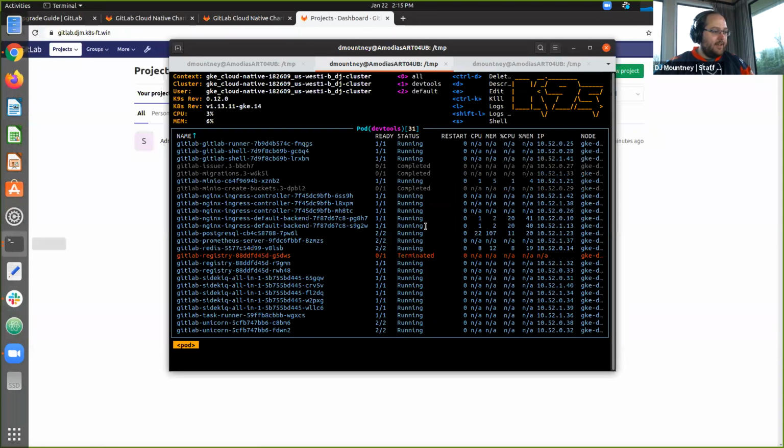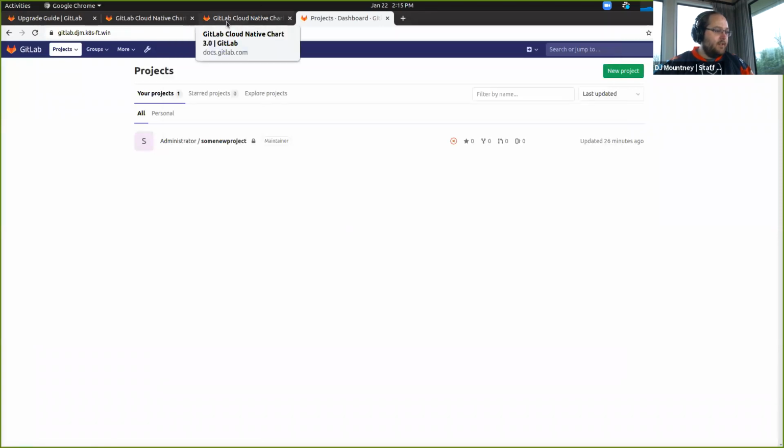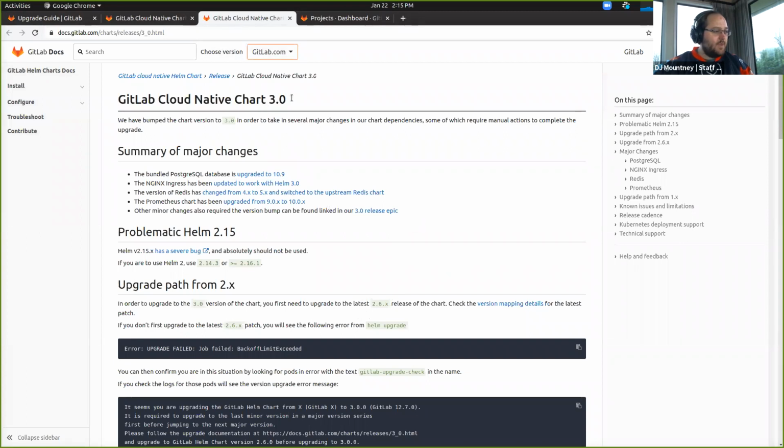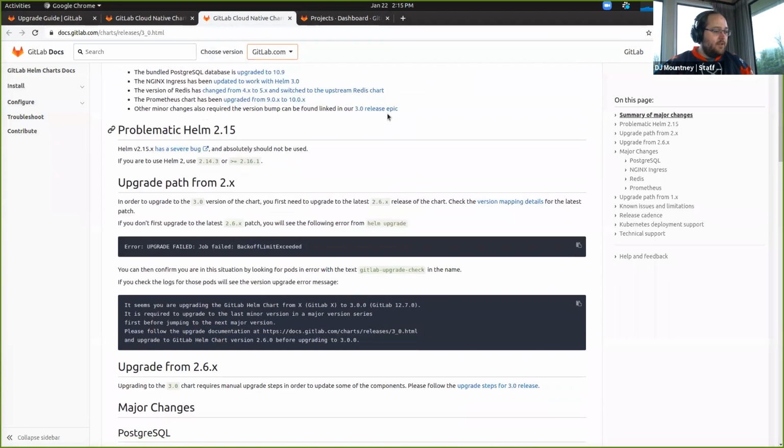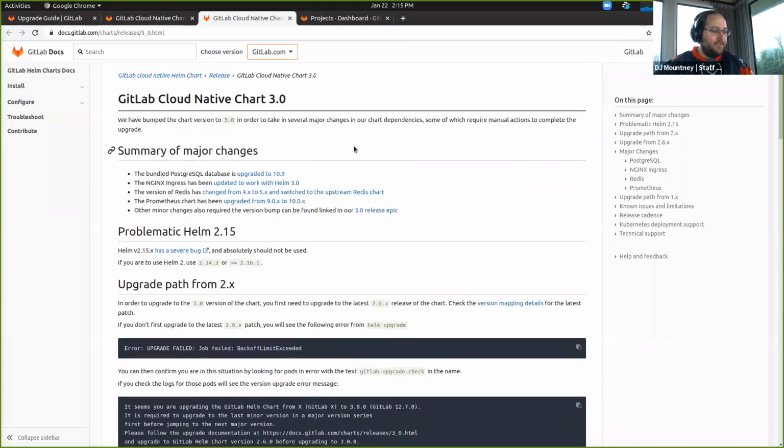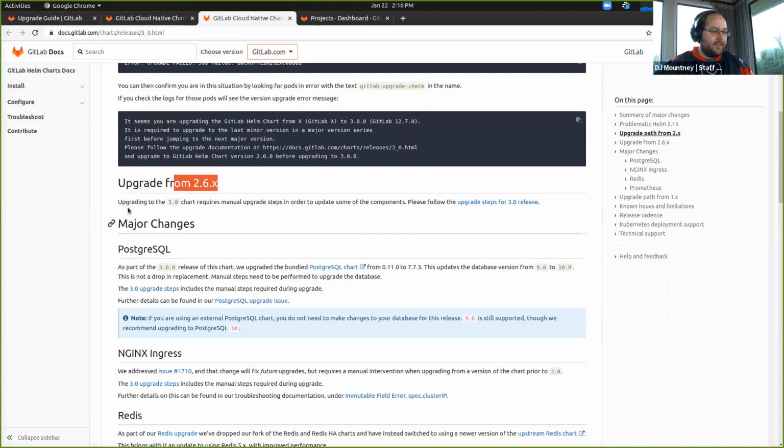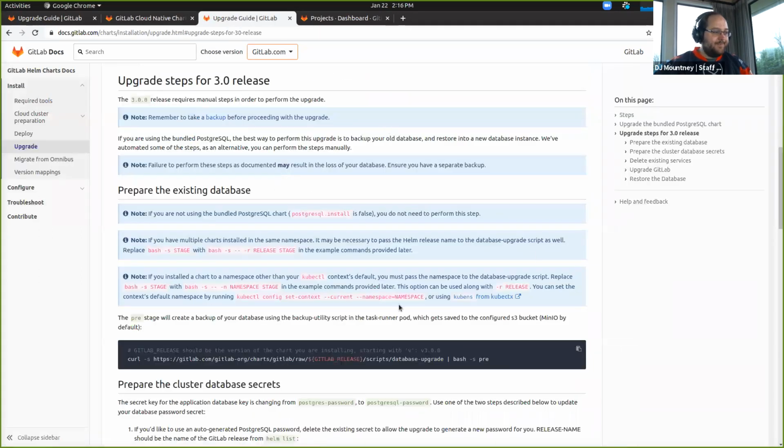So let's go ahead and start doing our 3.0 upgrade. Our 3.0 release notes talk about upgrading from 2.6.x, and they describe the manual steps required in order to upgrade some of the components, and refer back to our upgrade steps for the 3.0 release. So there's a couple notes here. A reminder that at this point you'd also want to take a backup. In the interest of time, I have the previous backup, so I won't go ahead and do that this time.